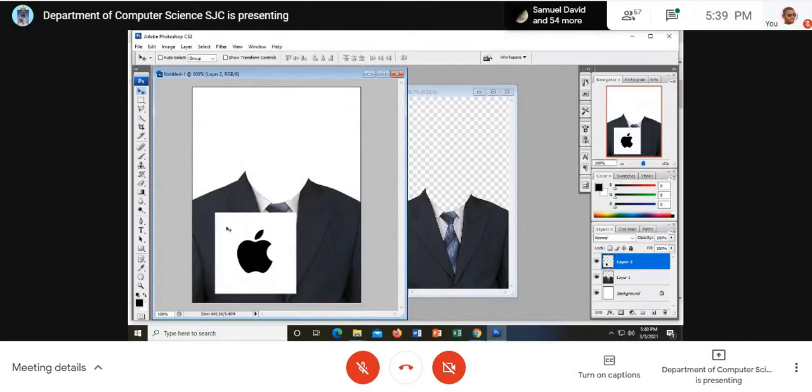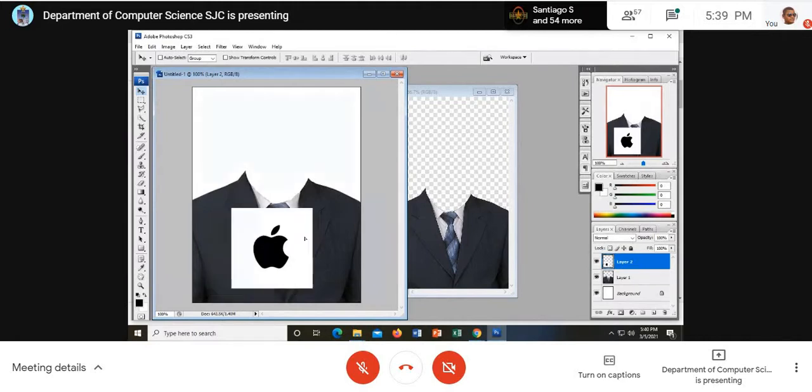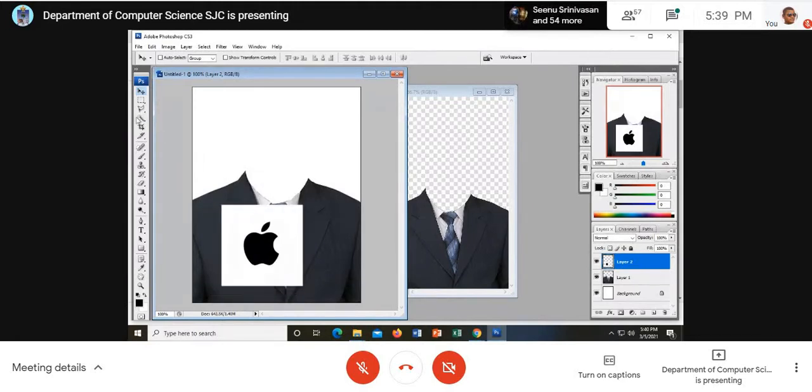Now what are the two colors that you find in this picture? Please let me know. Black and white. Black and white, yes. Now use this magic wand tool to select a single color, either white or black. When I click here, what color will be selected? The black will be selected. See, all the black will be selected.